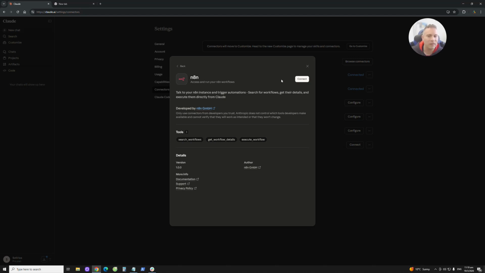That's pretty much it. Now here under tools, Claude is basically telling you what are the current capabilities, what Claude can definitely do when it comes to n8n: search workflows, get workflow details, execute workflows, and you can also have a conversation with Claude, and you can discover a lot more opportunities when it comes to working together with n8n.